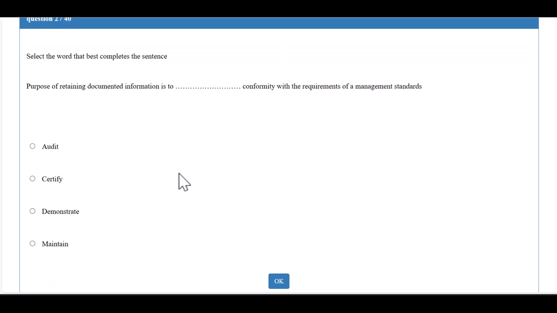Question 2, select the word that best completes the sentence. Purpose of retaining documented information is to conformity with the requirements of a management standard. Options are audit, certify, demonstrate, maintain. Demonstrate is the best suitable word which will complete the above sentence.